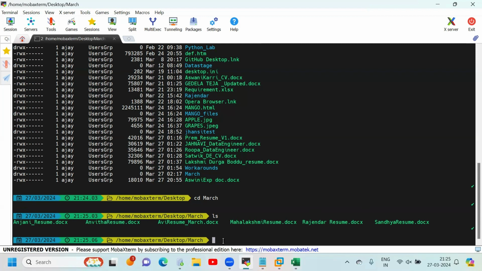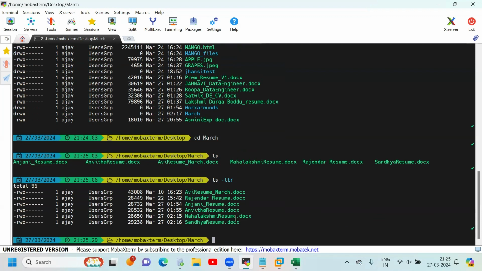I would like to know when these files were created, what is the size of these files. Again ls space -ltr is the command. So now I can get the size of each of my files. So the first file has a size of 43008 KB. Likewise, this is the owner and this is the group. Hope you get till here. Let me write down the same.